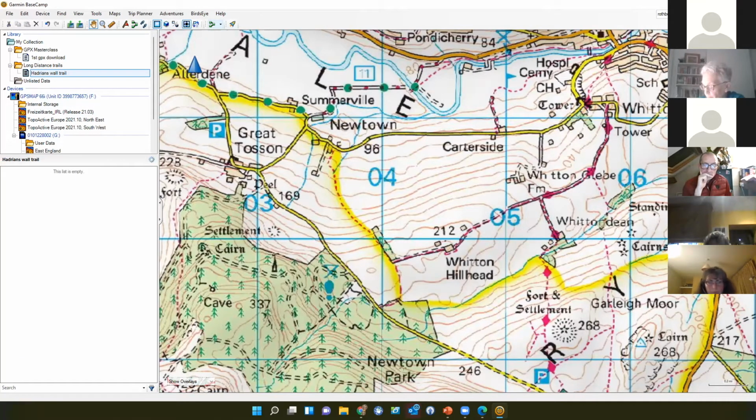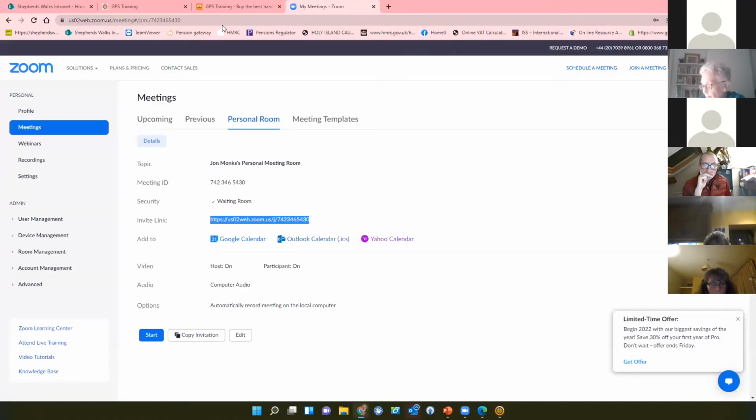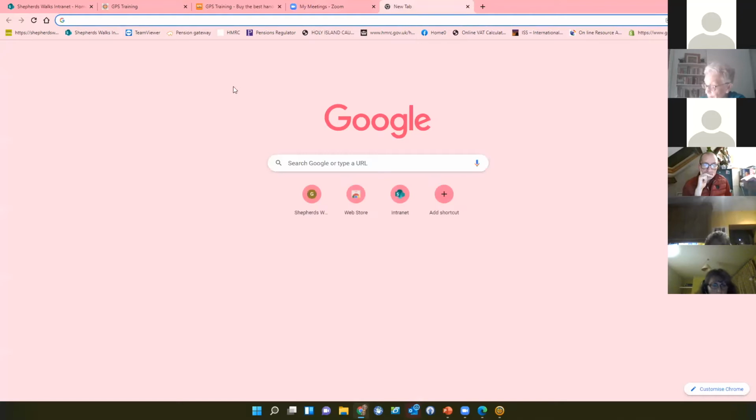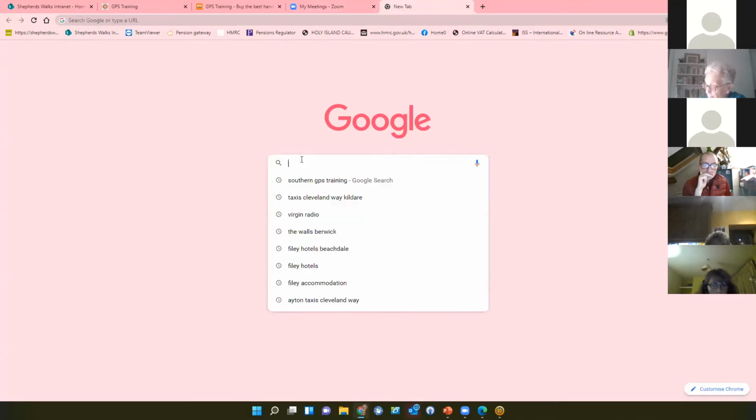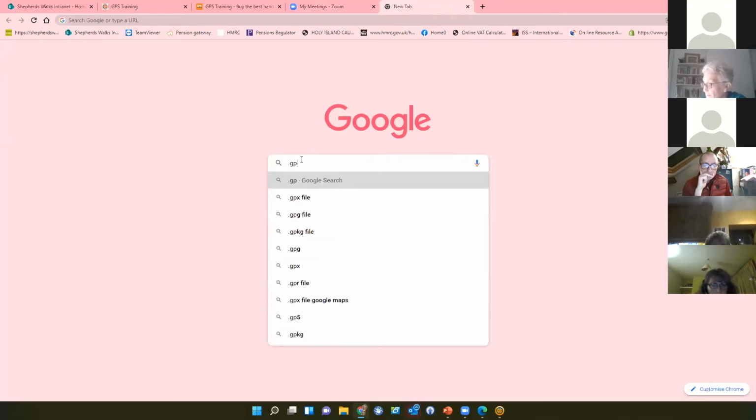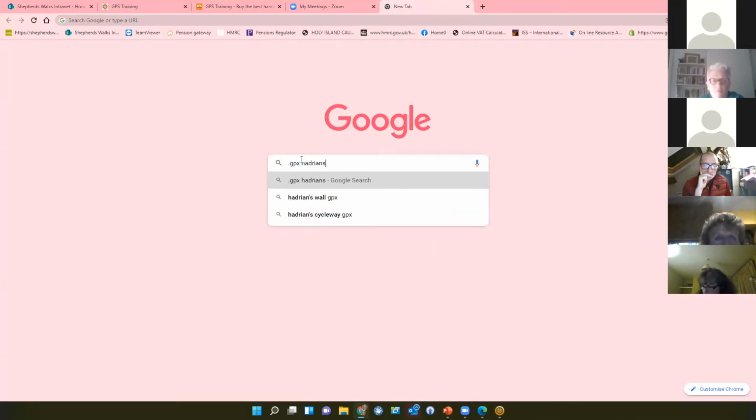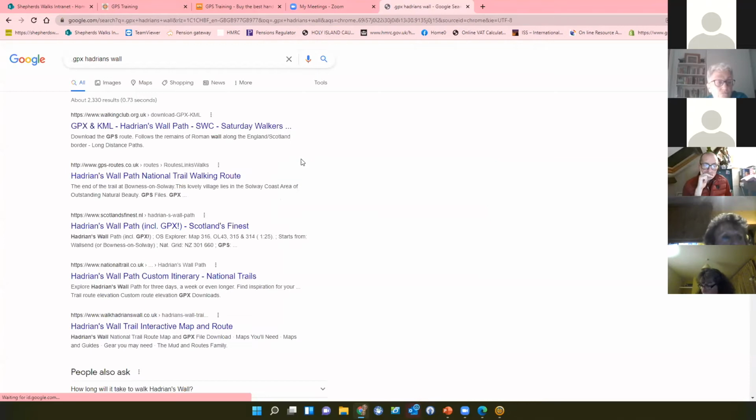So what I'm just going to do is bring up an internet browser, which is there. You've got the Zoom. I'm just going to go into Google and type in Hadrian's Wall .gpx. So I'm literally searching Google for Hadrian's Wall .gpx, and you'll see that it just throws up lots of different websites. You'll start seeing familiar websites.